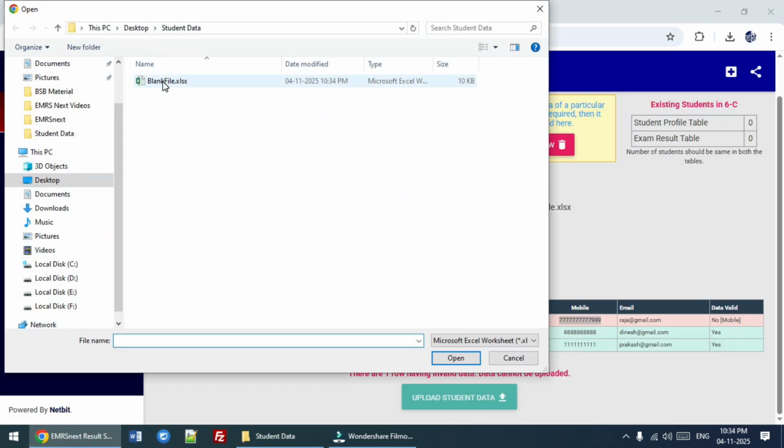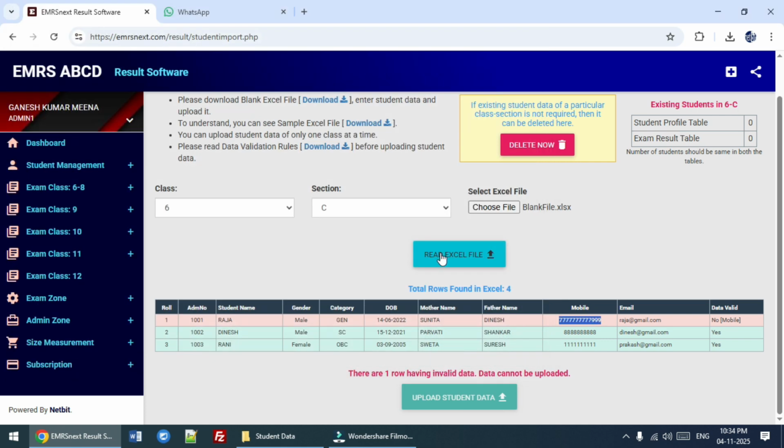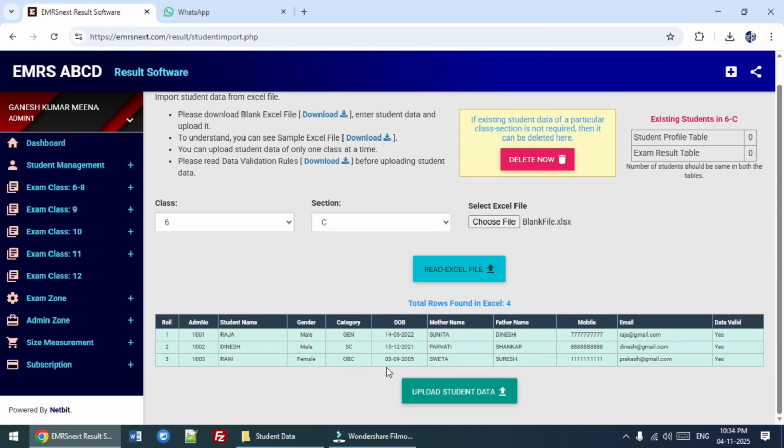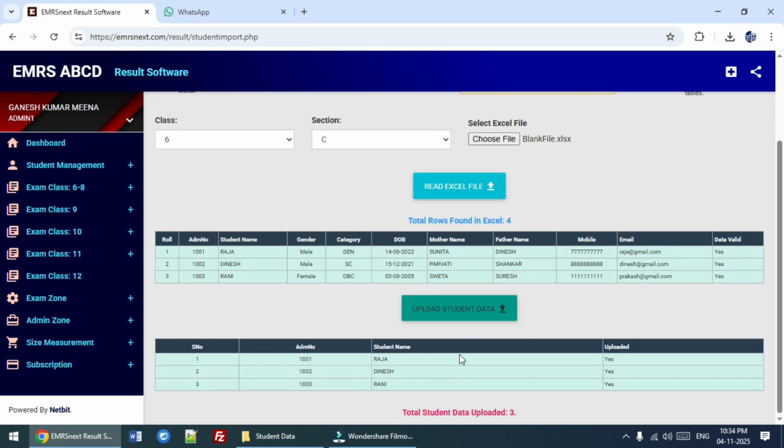Choose the file, read Excel file. Now see, all data has been extracted. Now upload student data. You have to click finally on upload student data. So data has been uploaded successfully. Total student data uploaded 3. 3 students have been uploaded.